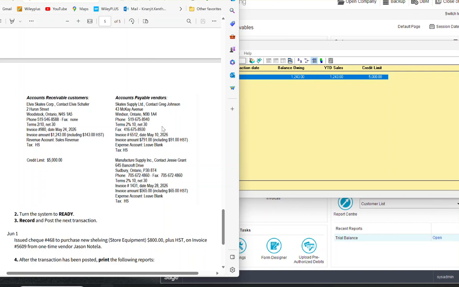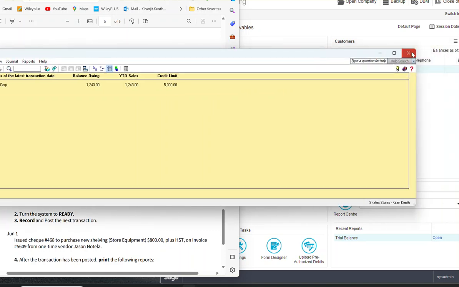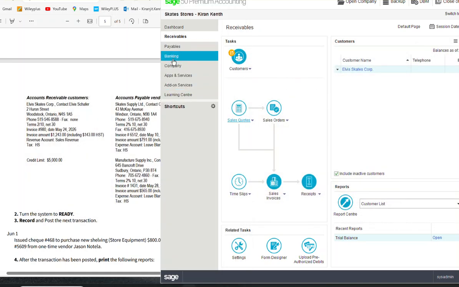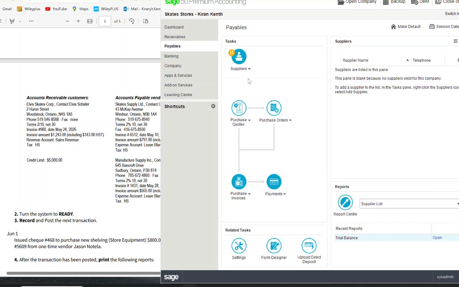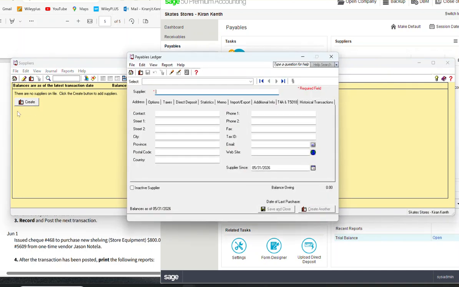Now I'm going to go and create my accounts payable. It's the same way I'm going to do it. Instead of going to receivable, I'm going to go to my payables. Under the payables we have customer, we have vendor, so we are going to double click on that. And then I'm going to create it.